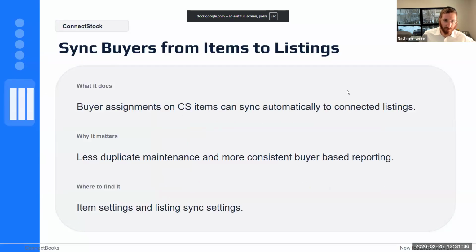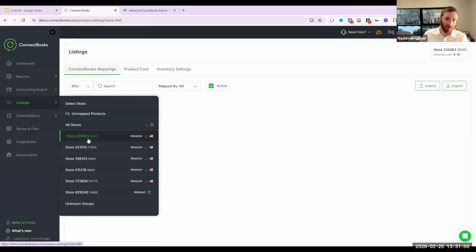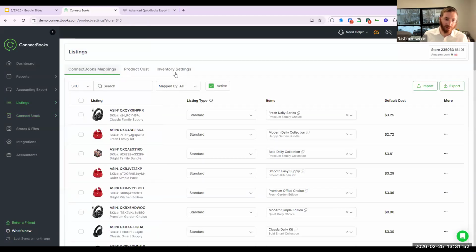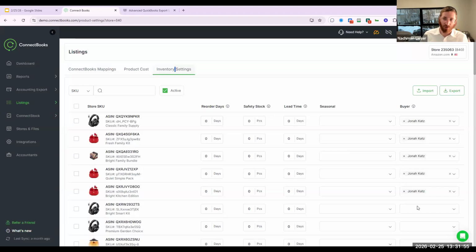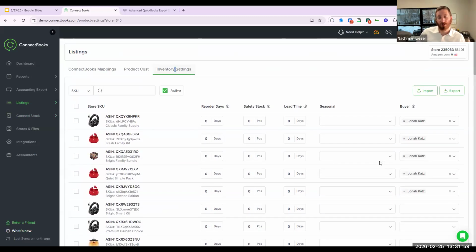Sync by some items. This is also a very cool feature. With ConnectBooks, we have two things: listings and items. Every single listing will show up on the listings page, and under inventory settings is where all the buyers would show up. Does it go from the listings to the items, or the other way, or both ways? The other way, meaning it pushes from the items to the listings. Correct.